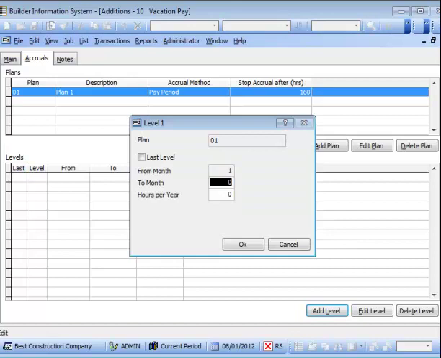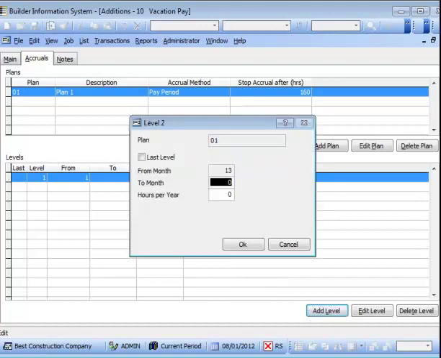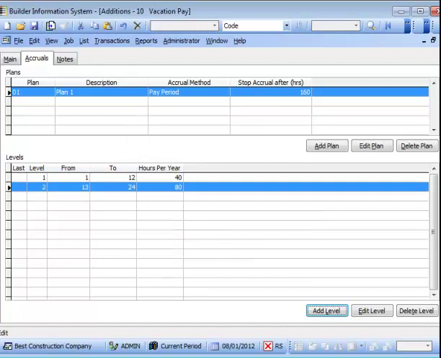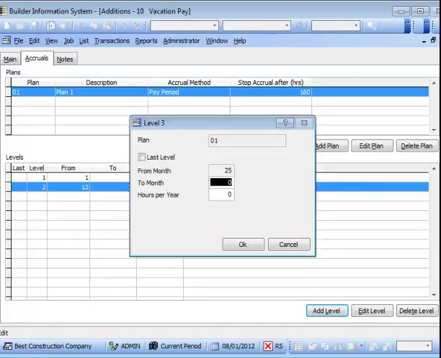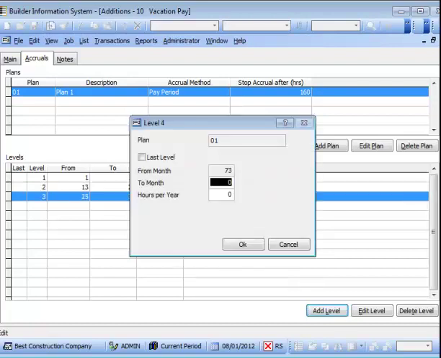In the level window, set the months, in this case 12, and hours per year, 40, 1 week. Click OK. Click the Add Level button again to set the second level. In the level window, set the months, in this case 24, and hours per year, 80, 2 weeks. Click OK. Click the Add Level button again to set the third level. In the level window, set the months, in this case 60, and hours per year, 120, or 3 weeks. Click OK. Lastly, click the Add Level button again to set the last level. Check Last Level and enter hours per year, 160, 4 weeks.